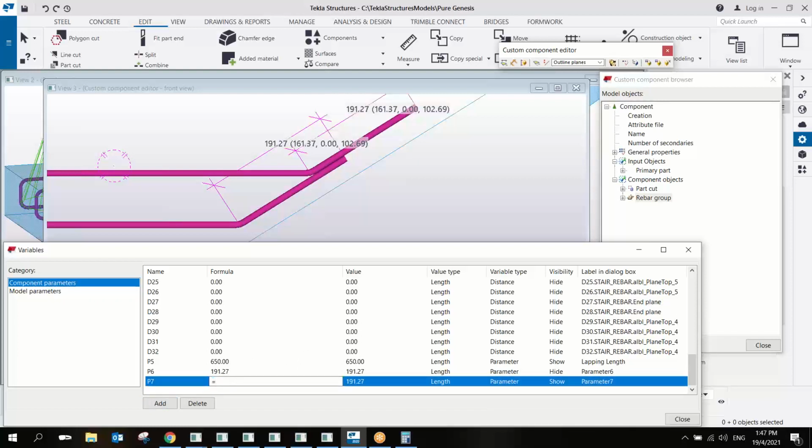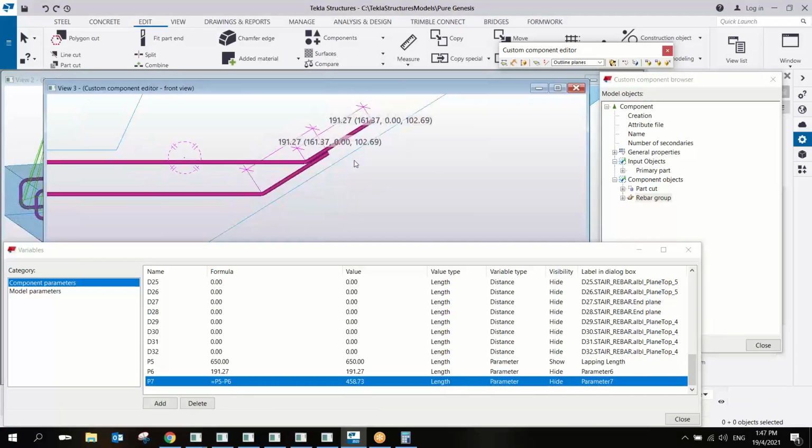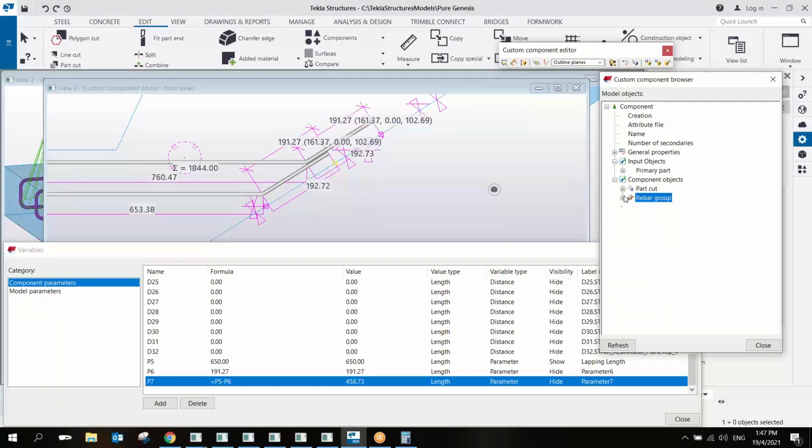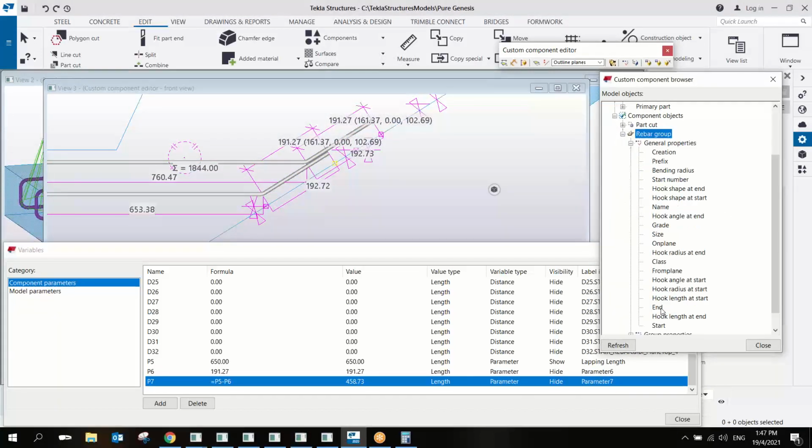And then add parameter here. So this one will be equal to P5 minus P6. So 458. So meaning 458 plus 191 should be 650. So I'm going to hide this one, and then P7, since these are the same, right? So I will select again the rebar. From the rebar group, then here, start, add equation P7. And then here, add equation P7.